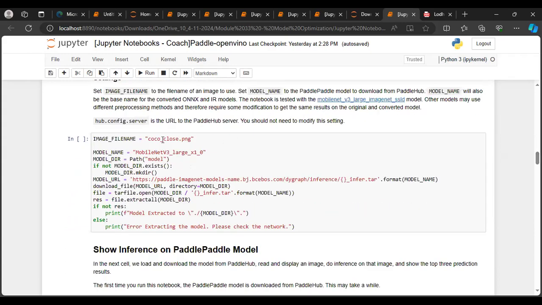So the next one here, the URL, image name, Coco, and model name, and model directory name, if model dir exists. So this one, you know, model directory mkdir, and model URL you have to give, and then the target file, and then res, you know, file extract call, and then if not res, model extracted to model directory, else print error extracting the model, please check the network. Okay, so if you can't extract the model, it will show you the error.